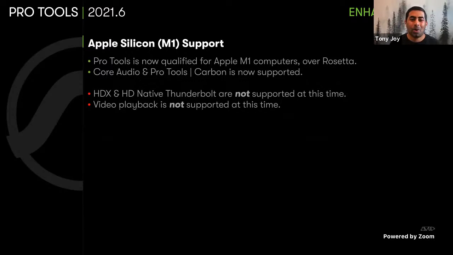Apple Silicon, right? The hot topic for a while. Again, this is one of those things that you, our customers, have been asking for. And we are very happy to announce that Pro Tools is now qualified for Apple M1 computers over Rosetta. You can use Pro Tools over Core Audio or with the Pro Tools Carbon interface.